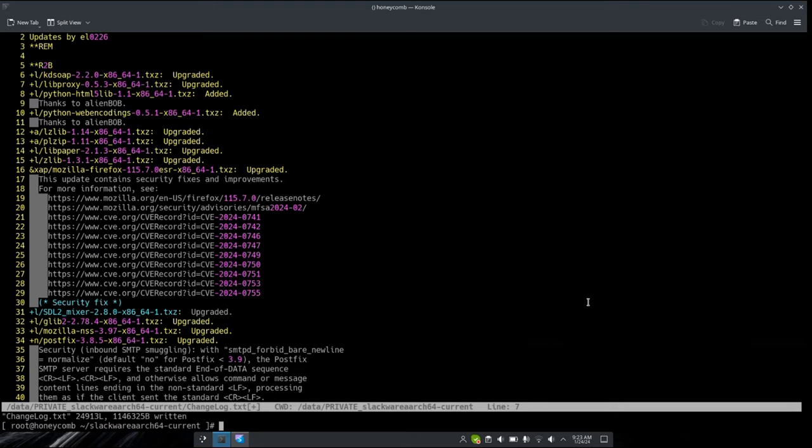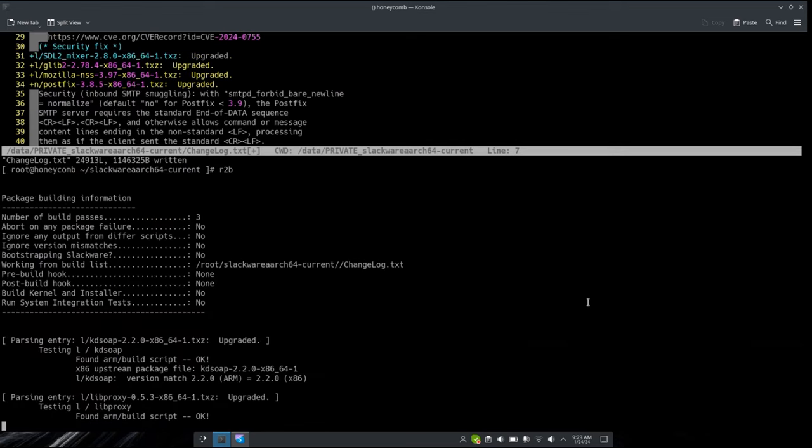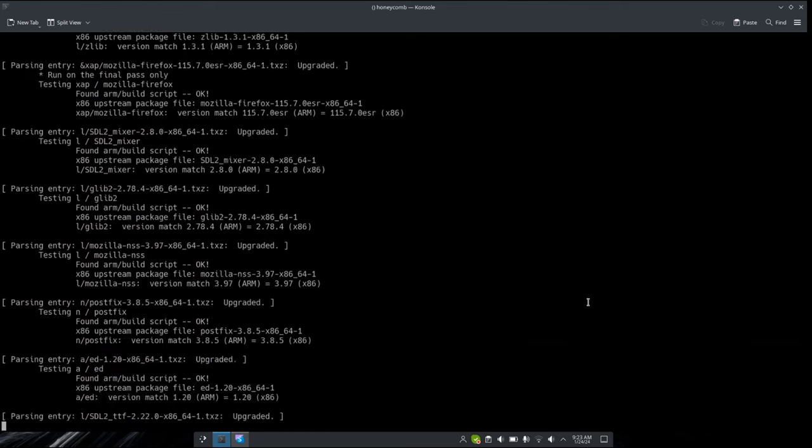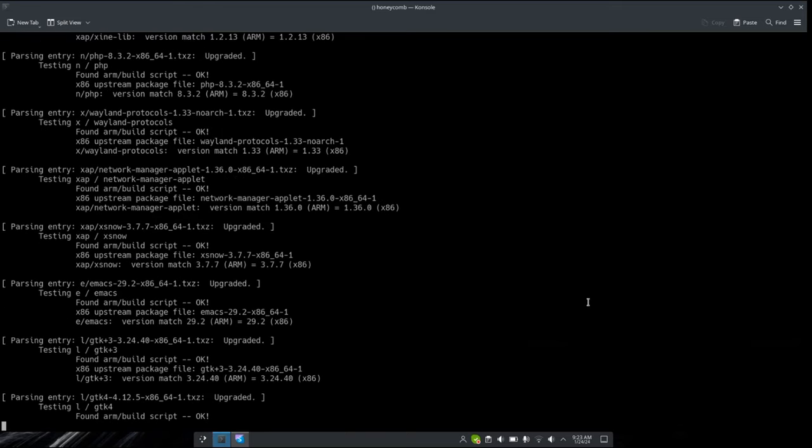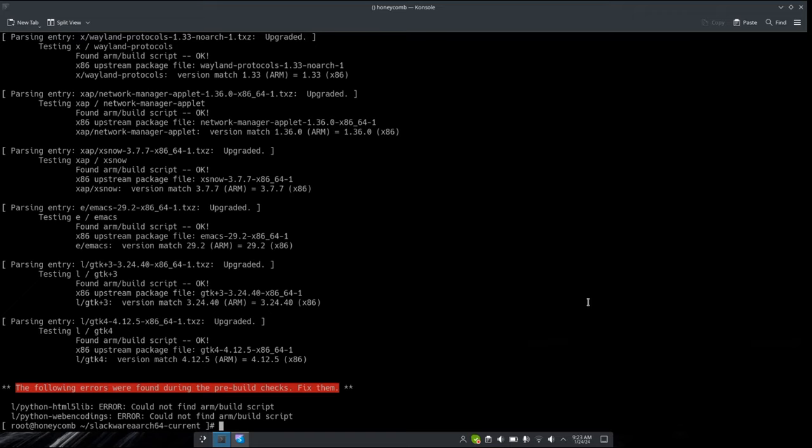And then just R2B. We can just do that, actually. That's all you need to do. Man, I didn't know that you had this state of automation going on. Oh, yeah. Okay. I love it.